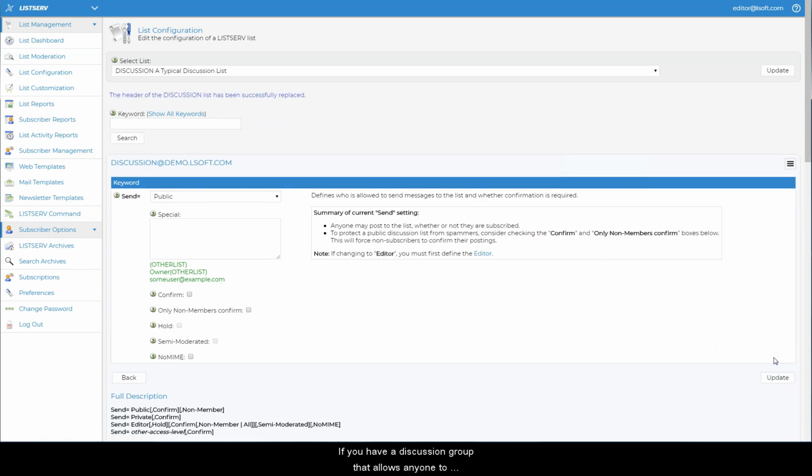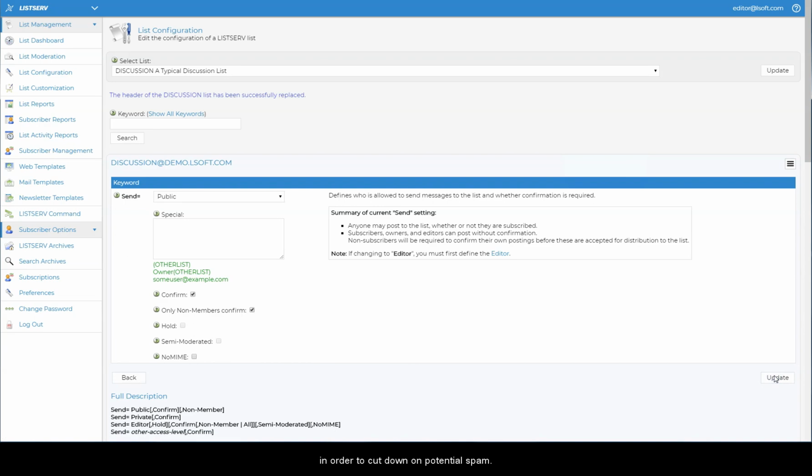If you have a discussion group that allows anyone to post to the list, make sure that the checkboxes labeled Confirm and Only Non-Members Confirm are both checked. This will allow subscribers to post freely, but requires non-subscribers to confirm their postings before they are distributed to the list in order to cut down on potential spam.